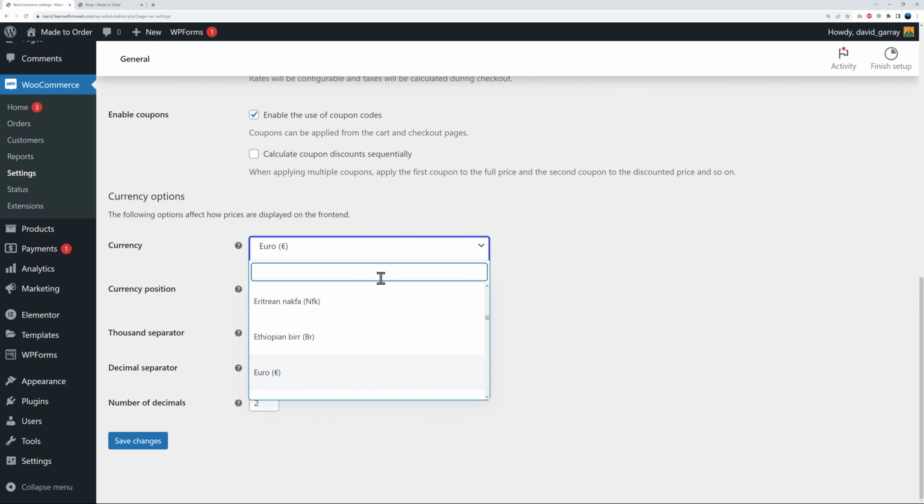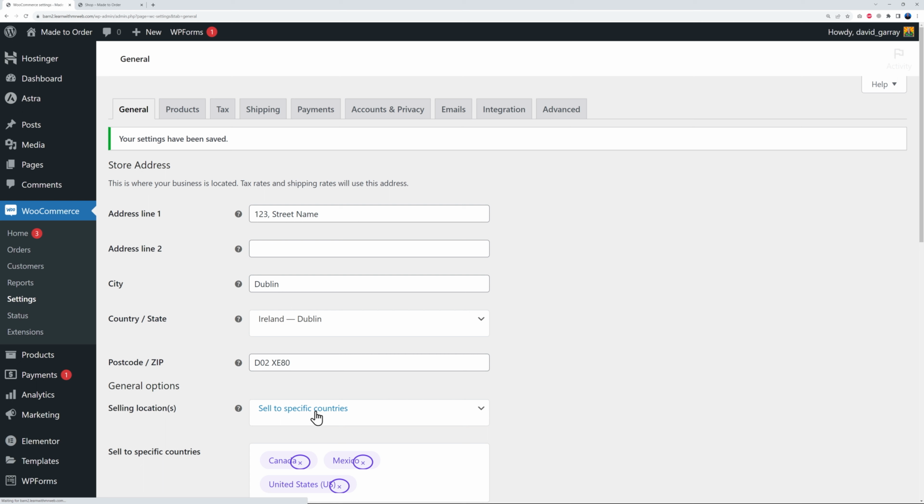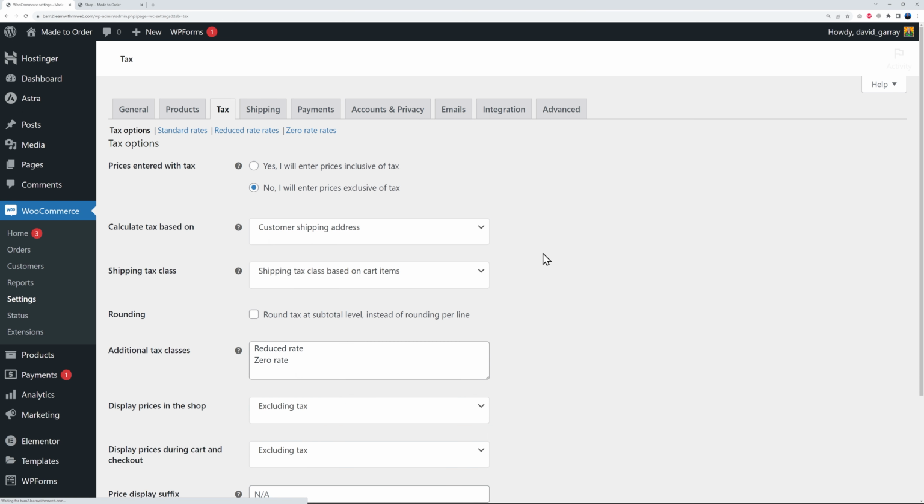So let's say if you're based in the United States, it will be US dollars, okay? So we're going to just select United States dollar. There you go. There it is. Or whichever it is, obviously, you know, based on your location. And then you can set the thousand separator, the decimal separator, and number of decimals you want to display. So save changes. And now we're going to set up our taxes.